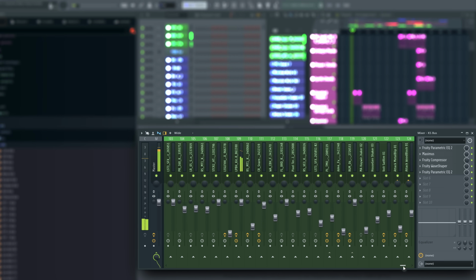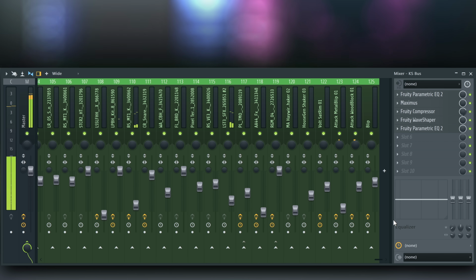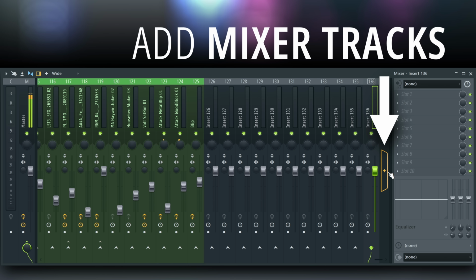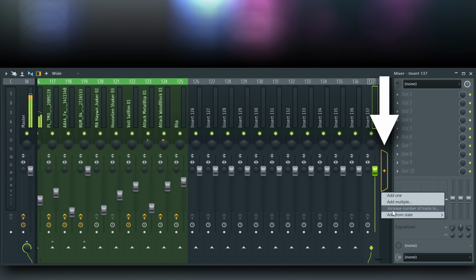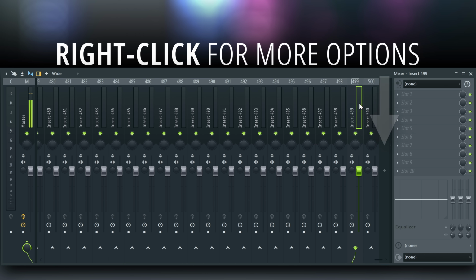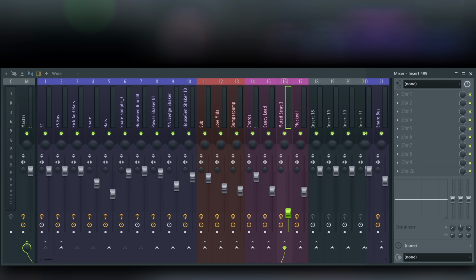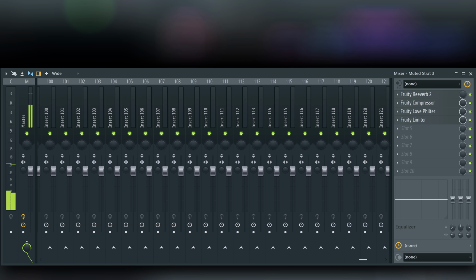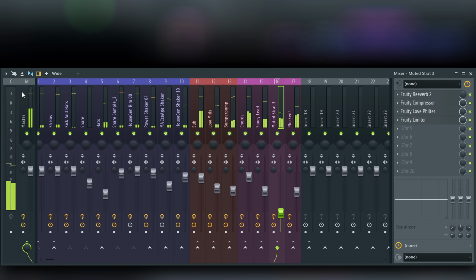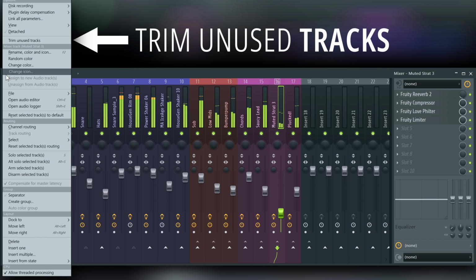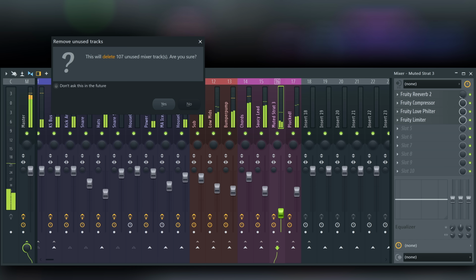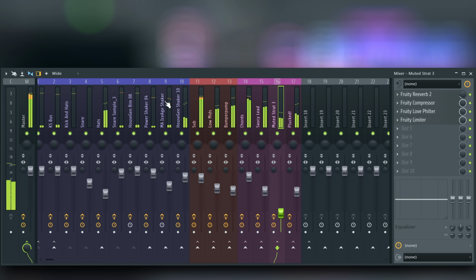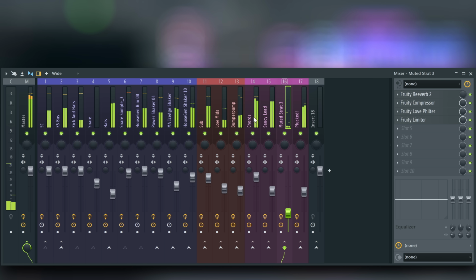We listened, so now you can expand your mixer up to 500 tracks. Even better, tracks are dynamic, so if you need less, simply trim away unused tracks for a simpler project. Best of all, every change works seamlessly with our undo system, so if you accidentally delete something, you can undo it.